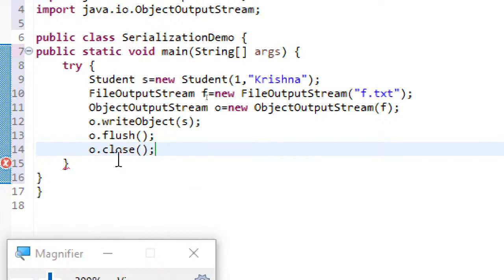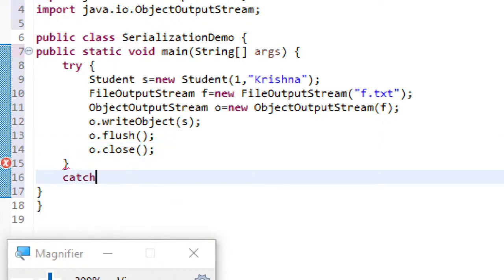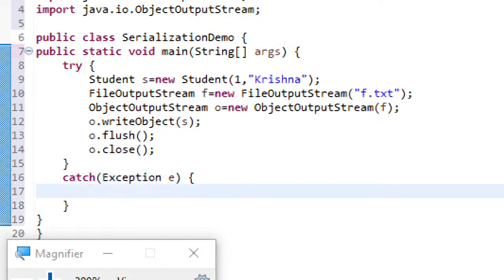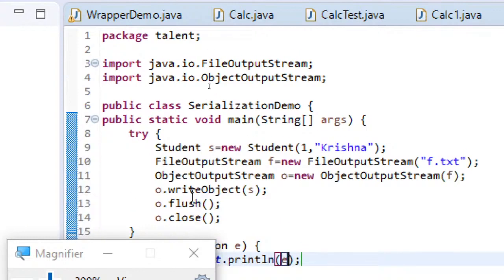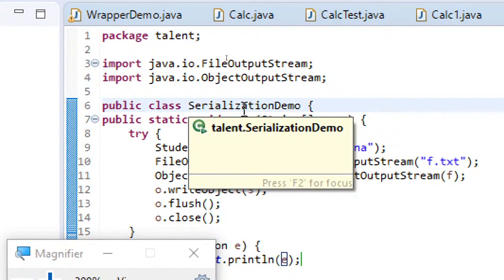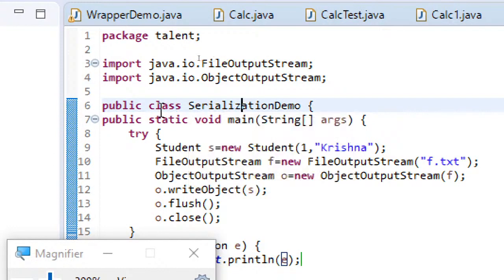And for this try we require a catch, so I'll simply implement one catch, that is the supermost of all exceptions, so that whatever the exception will be, everything will be caught by this. That is it. So now you can see what we have done. I have just created a serialization class, and this need not implement anything, because the implementation of the serializable interface is already done by the student class.